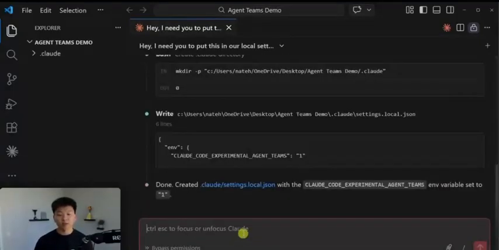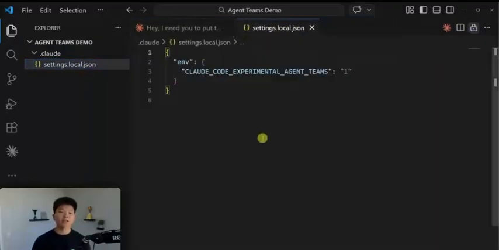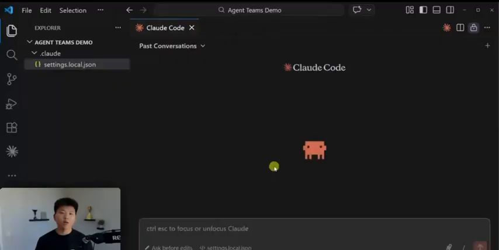So you can see that it set everything up. We now have a .claude folder. If I click into here, we have a settings.local.json, and it has put that command in there. And now our project should be set up to actually be able to use agent teams.